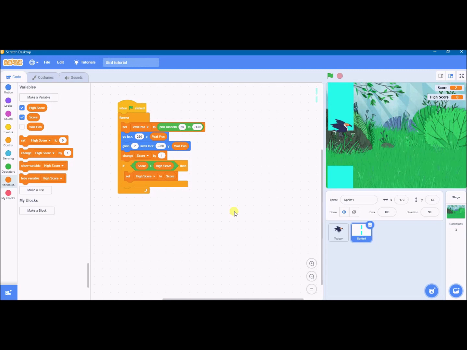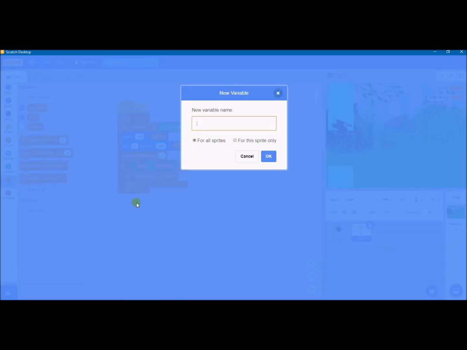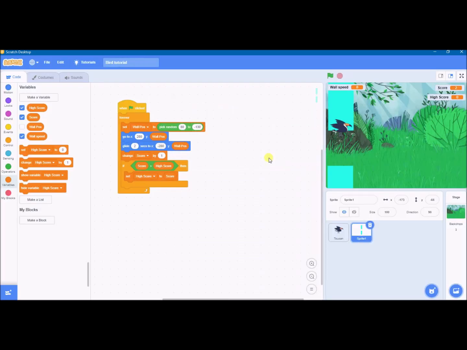Okay, let's see if we can put together some code to give ourselves some different levels. The first thing we're going to need to do is create a new variable. This is the 4th one that we've done, and we're going to call it wall speed. We've had one already called wall position. This one's wall speed. We don't need to see it, so we'll untick the little box here.